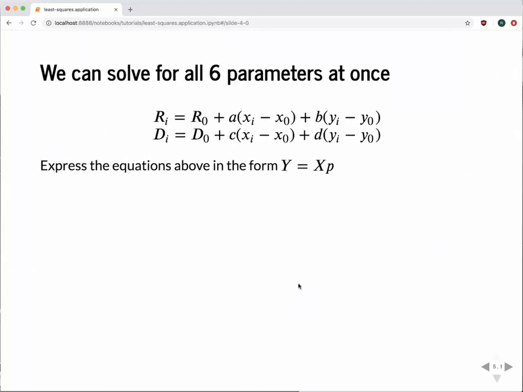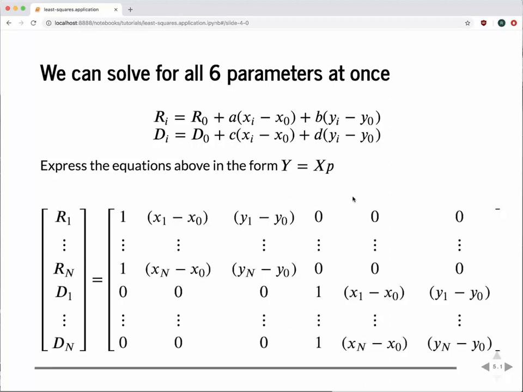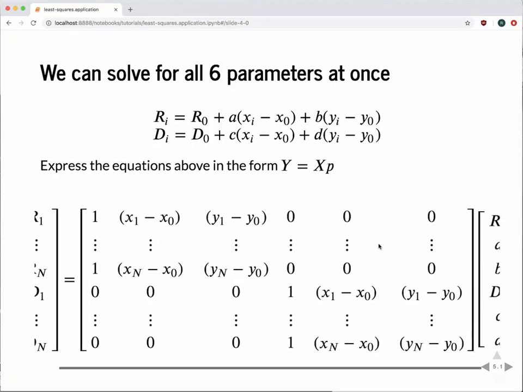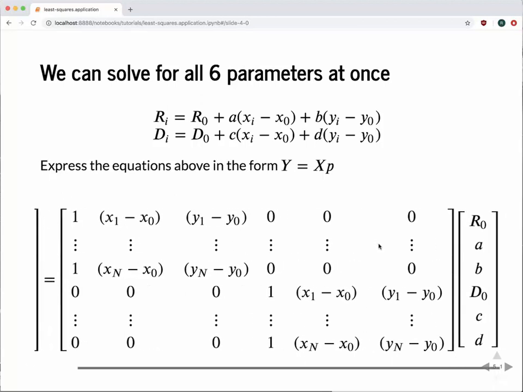We can do this if we can express this in this form here. This is what we were talking about before on least squares fitting. If we can write a matrix equation, y equals x times p, to represent this, then we know how to solve for p. So let's see if we can do that. This might not fit on the screen, but you should be able to see it on yours.